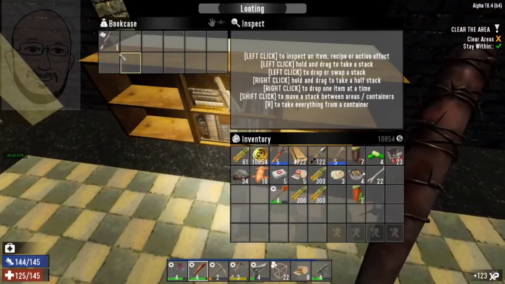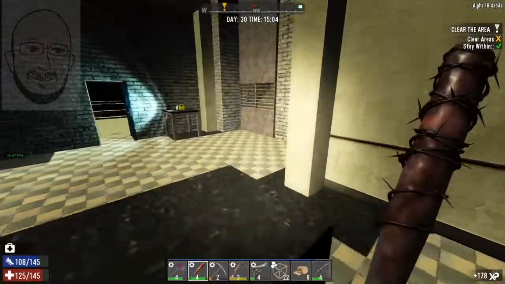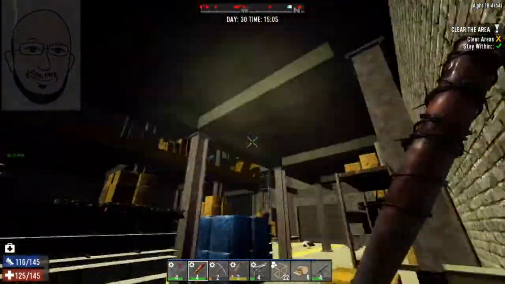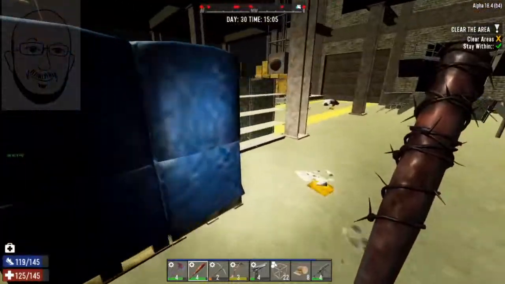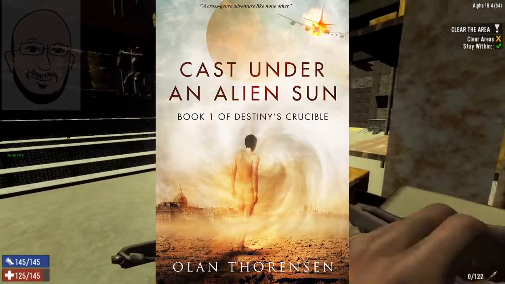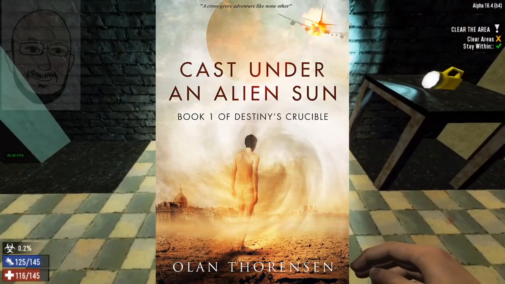Today I'm gonna be reviewing a book that I've been reading. It's actually a series of books. I'm gonna be talking mostly about the first one today, although I'll mention a little bit about the sequels as well. Cast Under an Alien Sun, by Olan Thorensen. I've been really impressed by this book and I wanted to do a review.